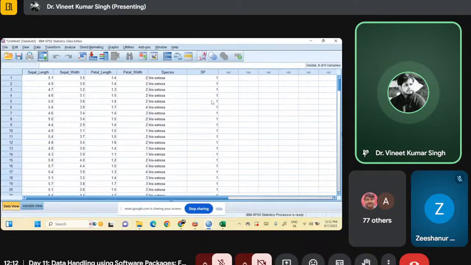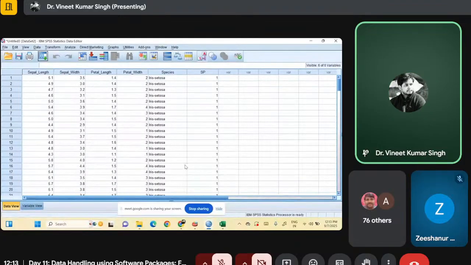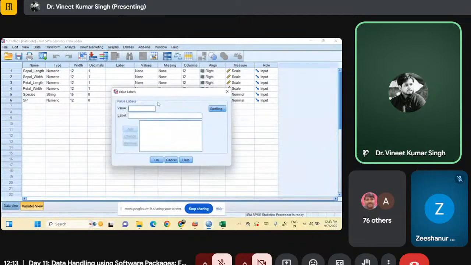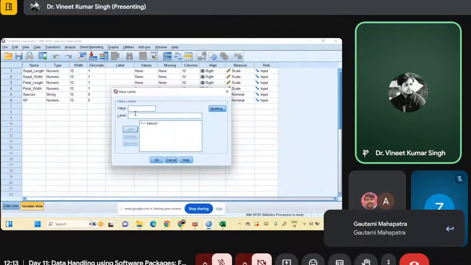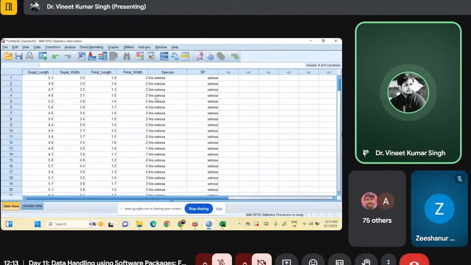I have created one more column because these are species names. It will not be taken into analysis. So I have given this as 1, 2, and 3, the three species. We can change using the variable tab and give this SP a label. So the value for 1 is setosa, for 2 it is versicolor, and for 3 it is virginica. Okay, so we are ready with the data set: setosa, versicolor, and virginica.